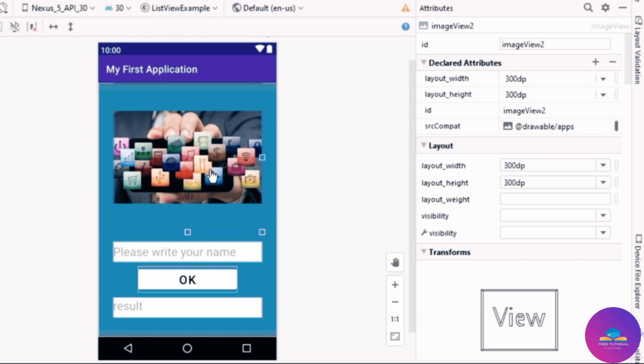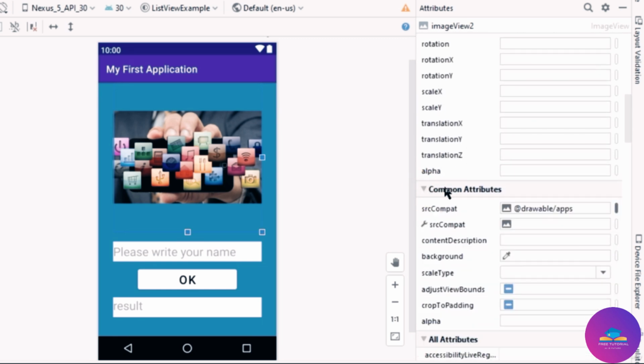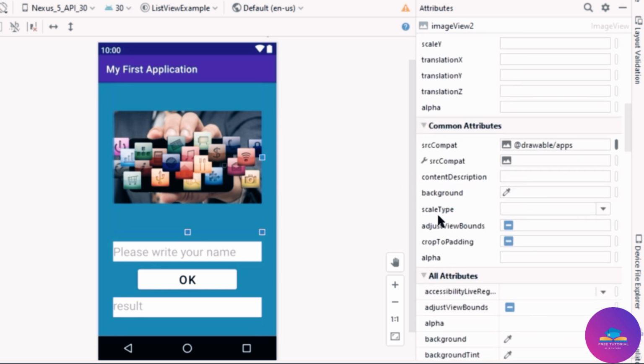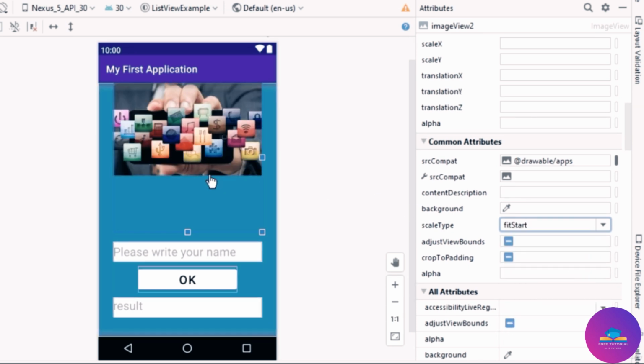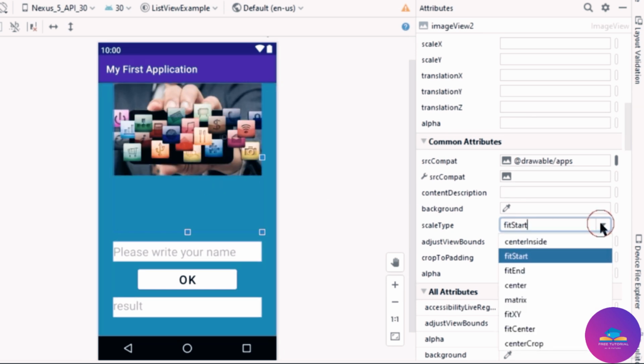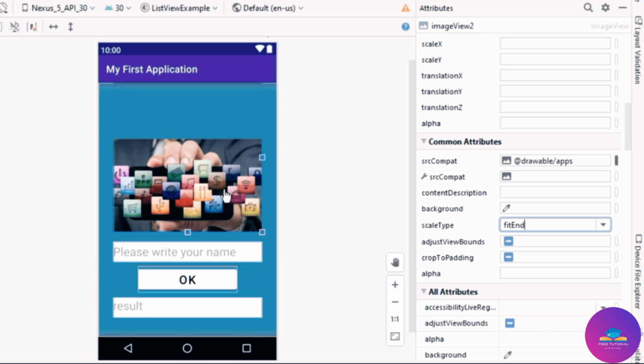But also, we can do some arrangements within image view. So when I click on this button, some attributes will open, and I will go to the scale type. Okay, and we'll choose from here. We've got a few options. So if I choose Fit Start, image will take place at the start position. And if I choose Fit Center, the image will be seen in the center. And if I choose Fit End, guess what? It'll take its place from the end position.